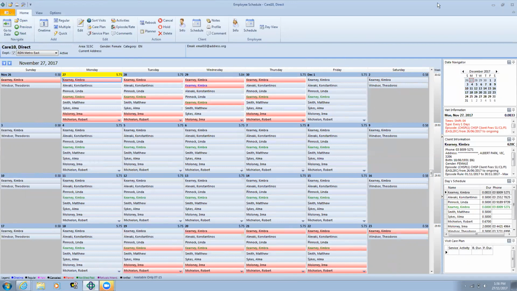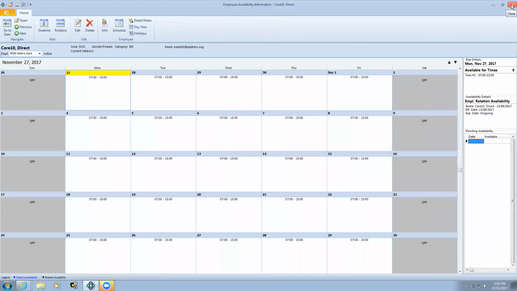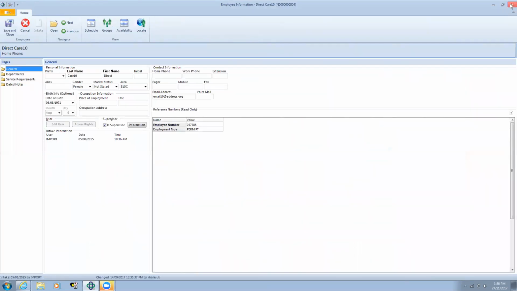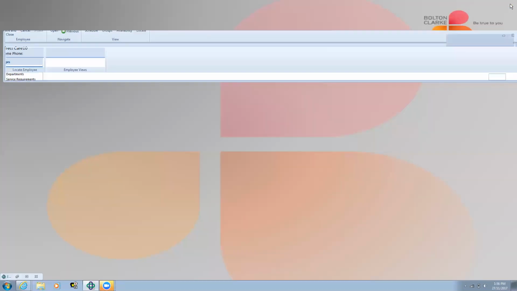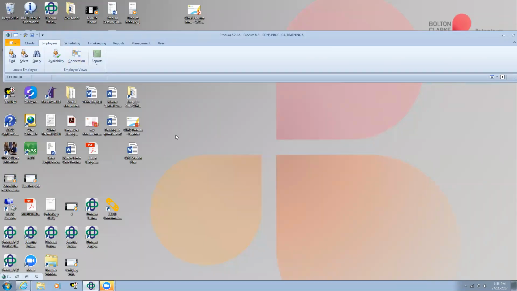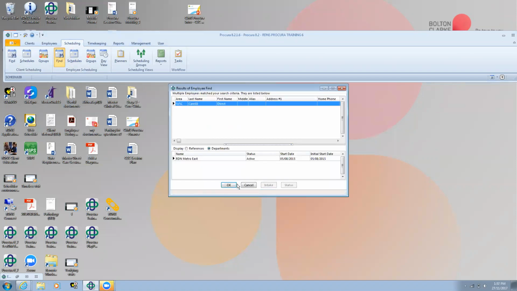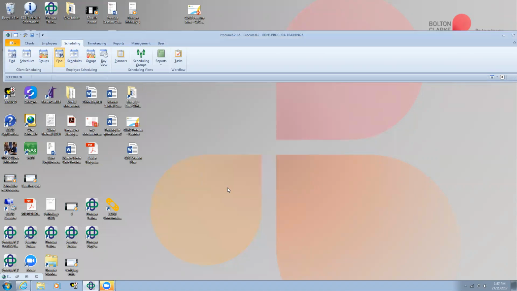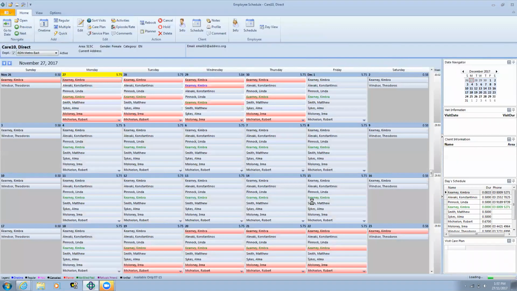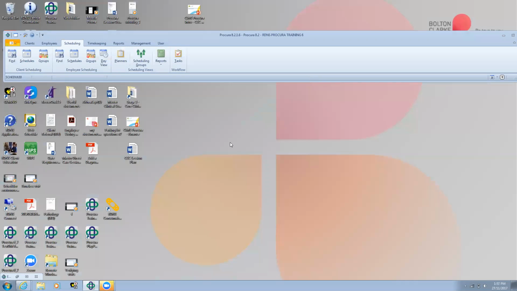Now there is a shortcut to view an employee schedule, and I'll just close out of here so I can demonstrate it for you. I'm closing out of Direct Care 10's file, their availability and schedule, and back to our main ribbon. If I wanted to find the employee schedule, I could go to the Scheduling tab, look for my Employee section, click on Find, and then type in Care 10. That will bring me directly to the employee schedule, the same place I was looking at before. Just close out of here and we'll go back again.